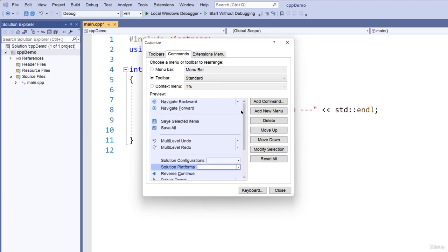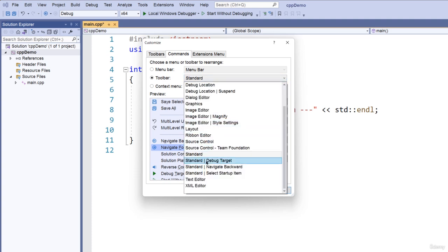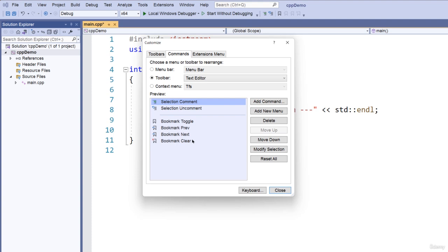For example, I can select one of these and then I can move that down. Because personally I will use the save and the undo and redo buttons more than I will use the navigation, so navigate backwards and forward buttons. Alright, that's about all I want to show in this menu. Again, we have to go to Commands, Toolbar, and then you can choose the particular toolbar. So we can go to Text Editor, for example. Then we can add a new command if we want. You can add a new command in here. You can add a new menu item, and so forth.